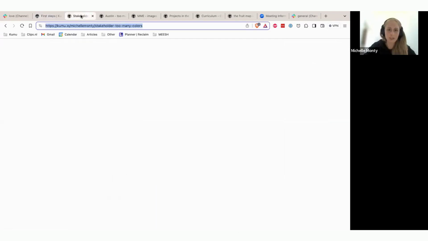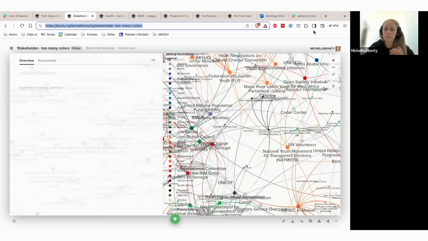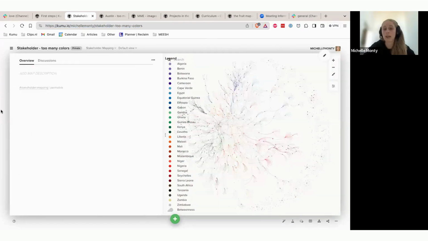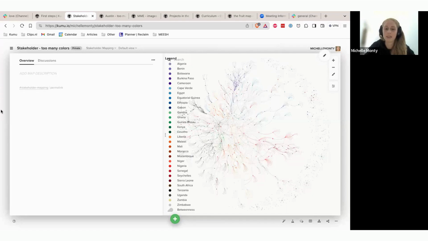So the first one is this one. And when we open up the map, it's quite zoomed in. So let's click Zoom Fit here on the right-hand side. This is the map as it was created. It's a stakeholder mapping for a bunch of organizations in all these countries on the African continent, as you can see in the legend. A couple of things that I immediately noticed.